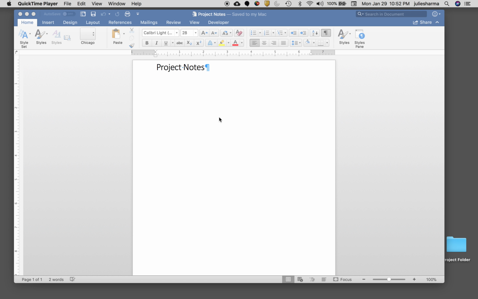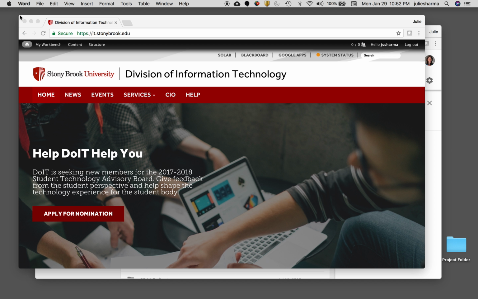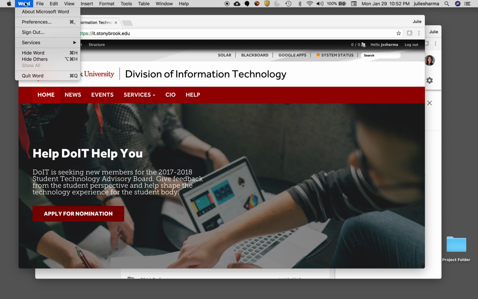Let's take a look at closing versus quitting on Mac. When you are in a program like Word here, if you click on the red circle icon with the X in it in the top left, that is only going to close that window. That does not quit the program. So if I go ahead and click on this X here, it'll just close this project notes file. And you can see that Word still shows as the active application in the top left.